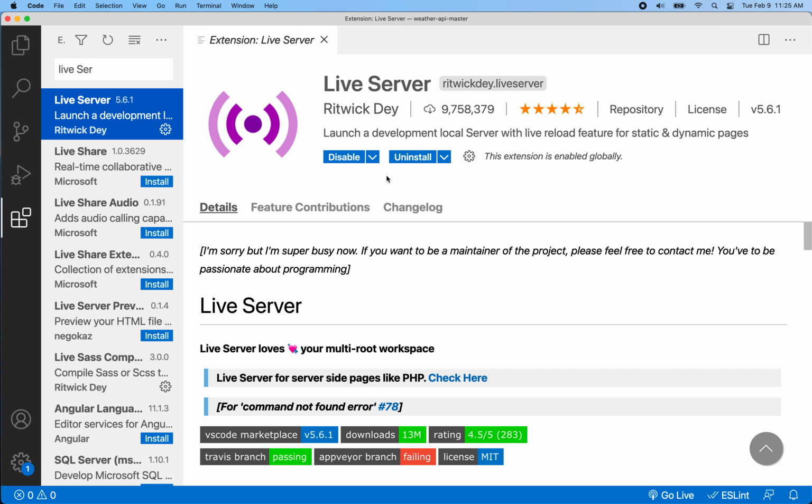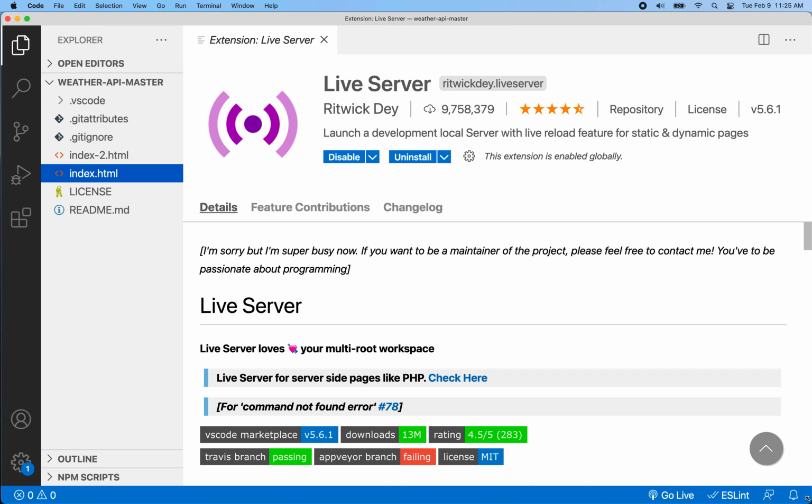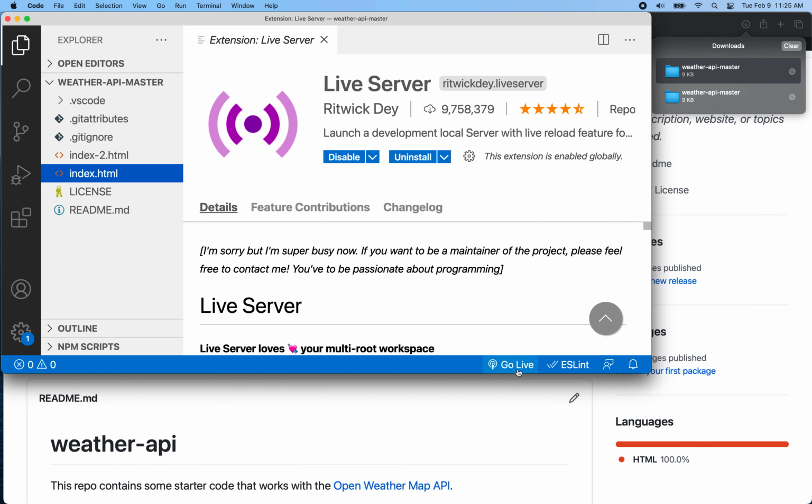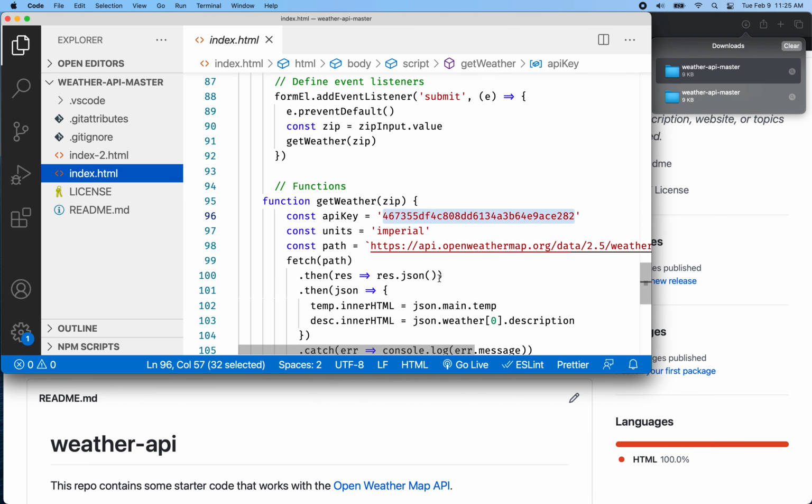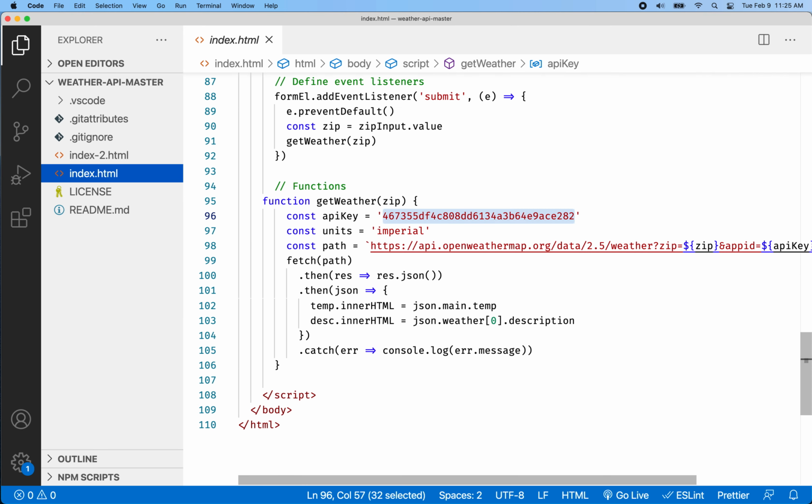So you can install this, and if you install Live Server, it'll give you a button down here at the bottom that says Go Live, right? And the Go Live button, what it does is if you have an HTML file selected in your files list, it'll create a live server, like a localhost server, and then it'll open the selected file in that server and then run it, okay?